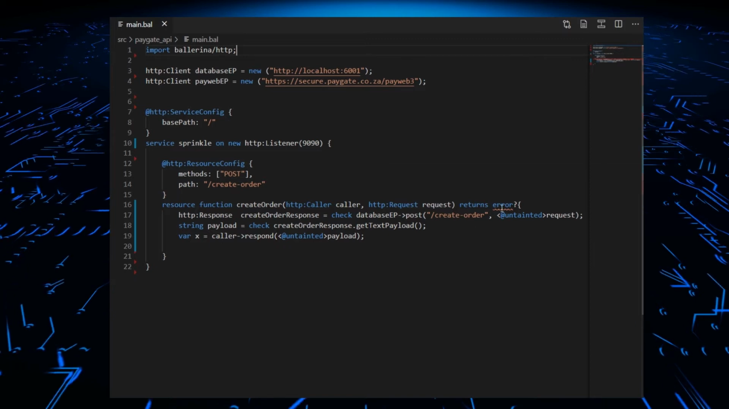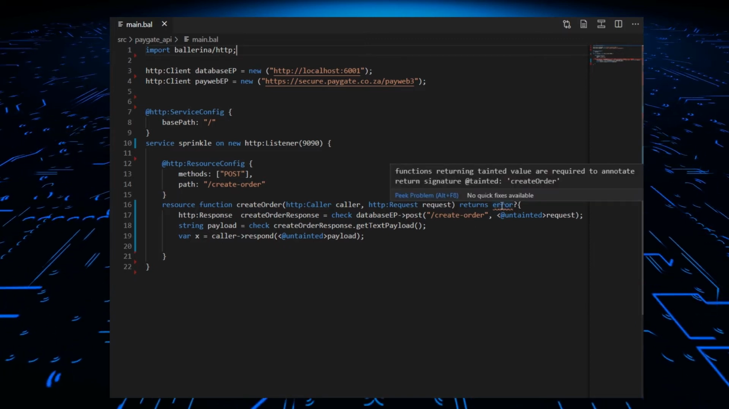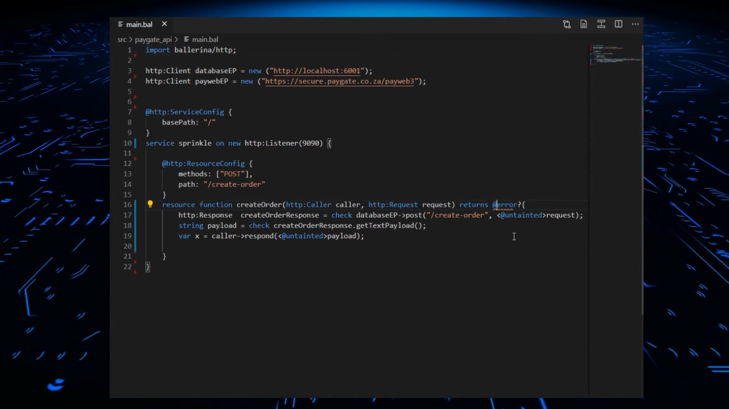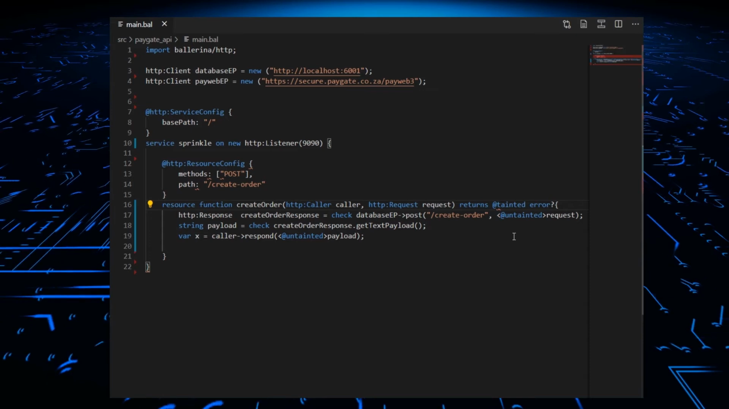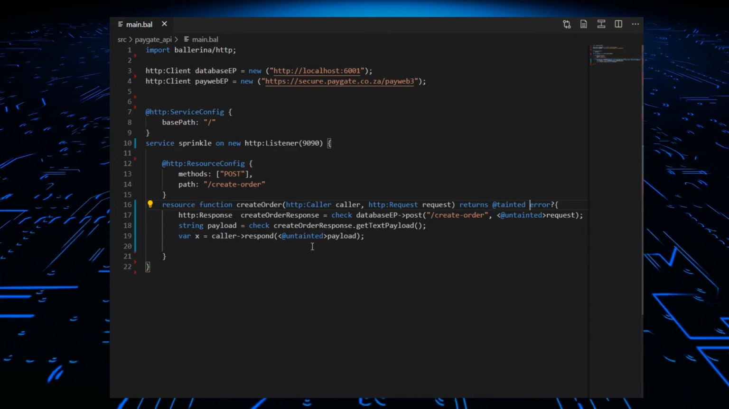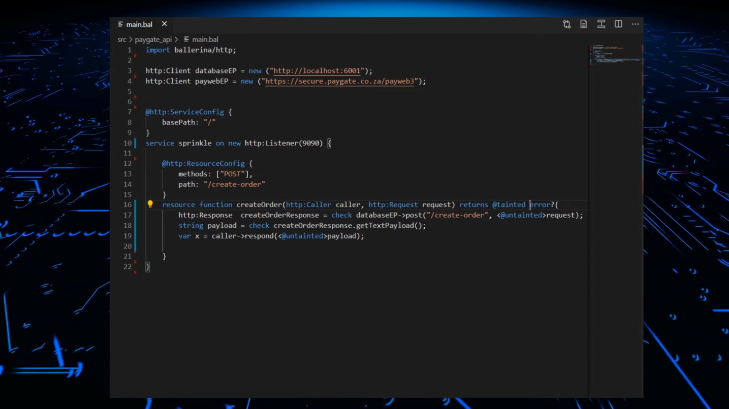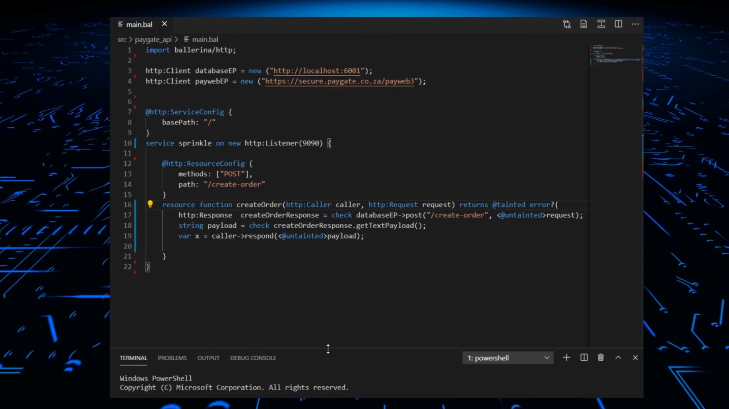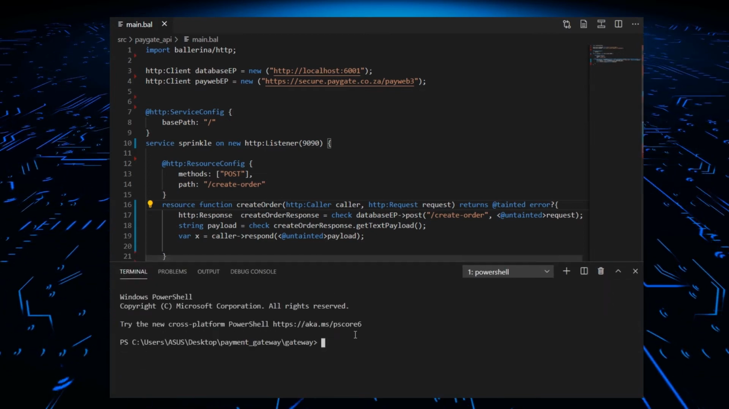Now the compiler says we need to add the tainted keyword in our signature there at the return. I'm not so certain why this is happening. Honestly, I don't know why we need that. Yes, as a result of using the check keyword, we're able to bring down the lines of code to 3.